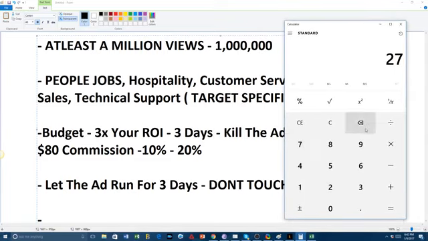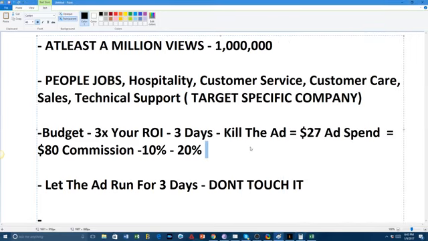$27. If I take 10% of $27, what is that? That's 2.7, so 2.7 is 10%. If I'm doing 20%, 2.7 times 2 is $5.40. Add that to 27, and now I have my new scale up amount, $32.40.